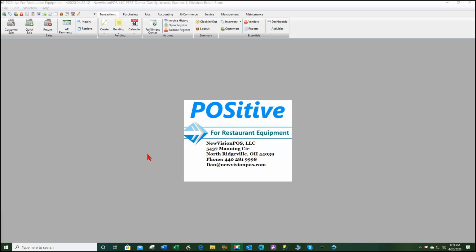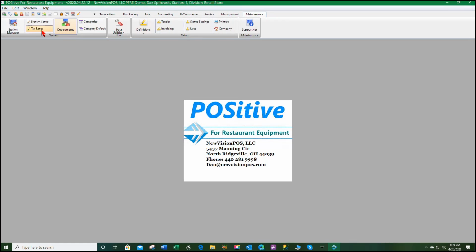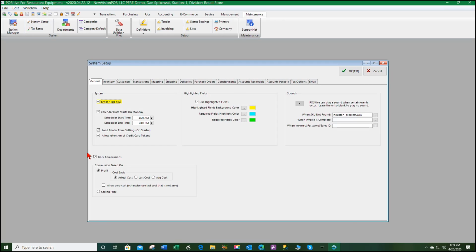We're going to review System Setup. Select Maintenance from the main menu and select System Setup. Our first option is the General tab.